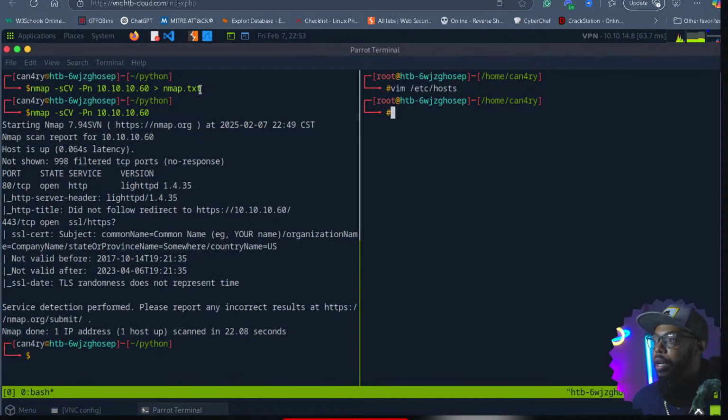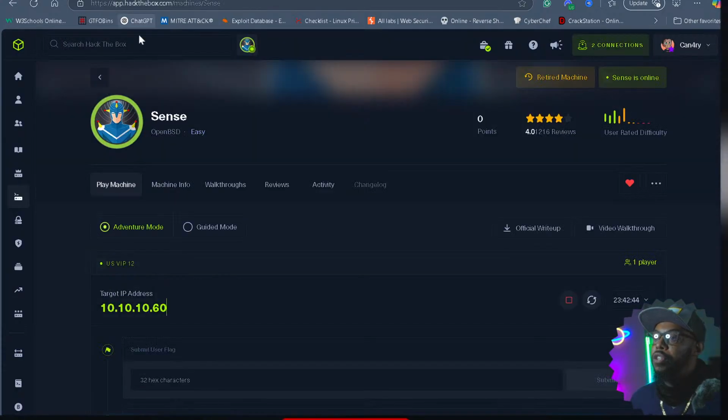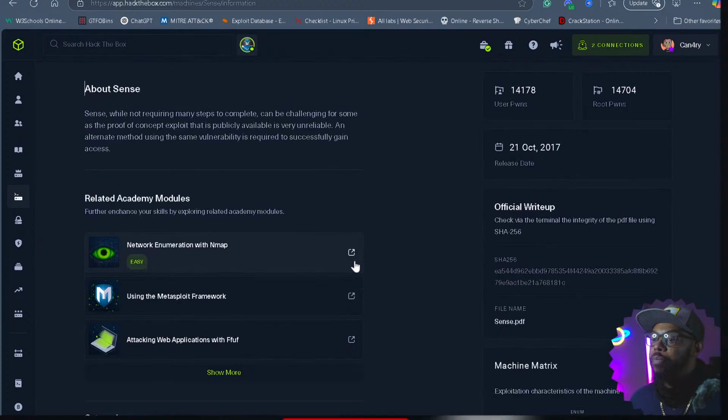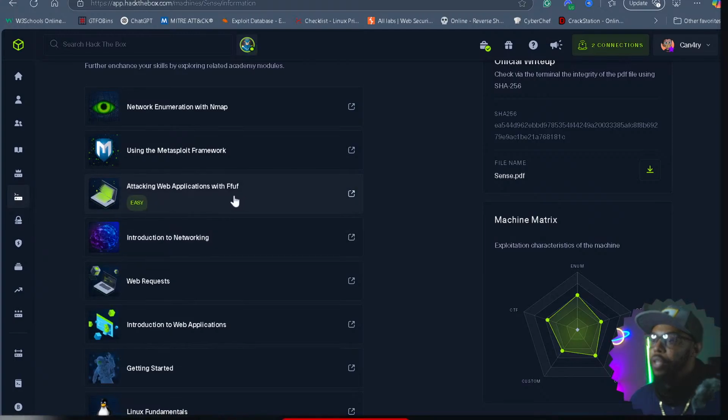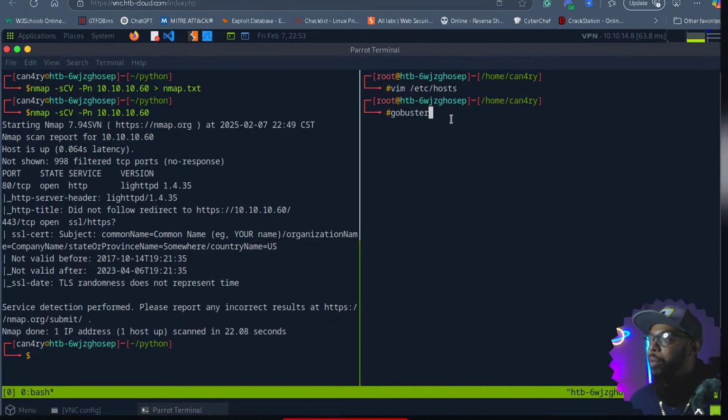No. So then the next part of enumeration is to do a Gobuster, or it told us to do, it wants us to do a however you say this, ffuf. I call it fluff. It wants us to do a fluff. So I'm gonna do a Gobuster, then a fluff.